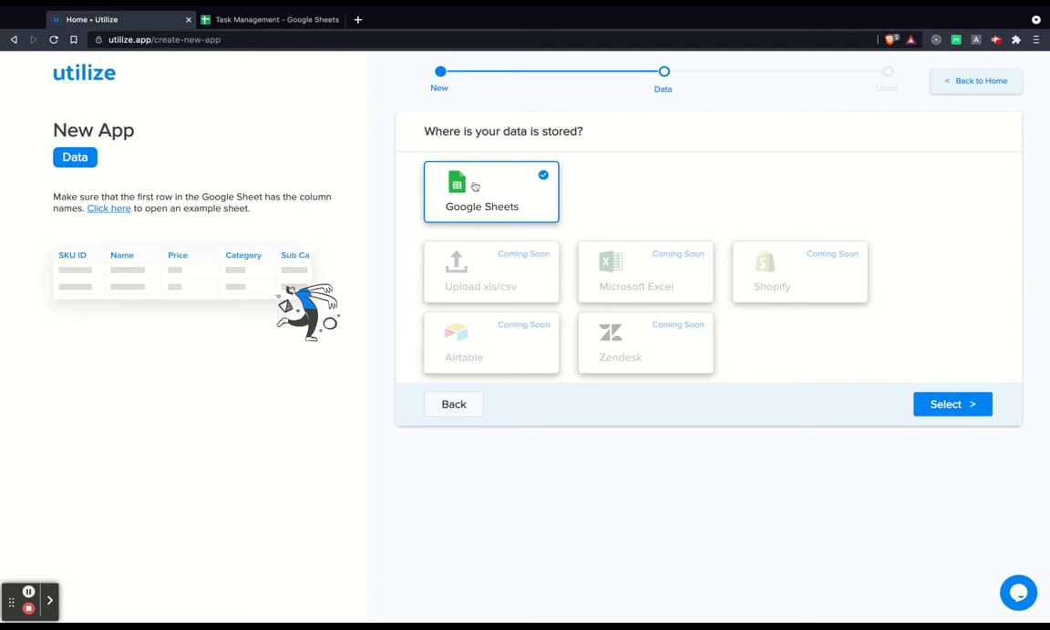Right now we support only Google Sheets, but in the future we'll be supporting other data sources as well, like you can see here, Shopify, Microsoft Excel. If you want to use Microsoft Excel today, you can import it on Google Sheets and convert it into a Google Sheet. There is a way to do that. The only requirement for linking a Google Sheet to Utilize is that the first row of the Google Sheet should have the column names. This is how Utilize understands the structure of your sheet.